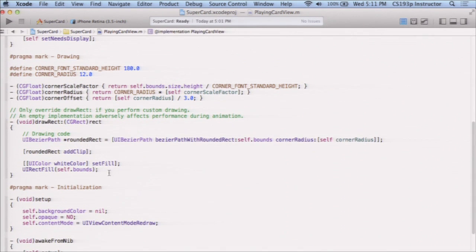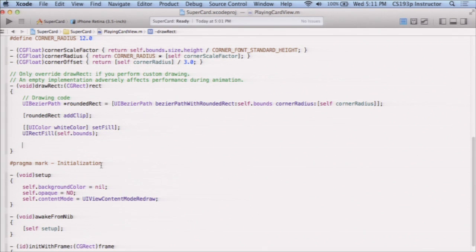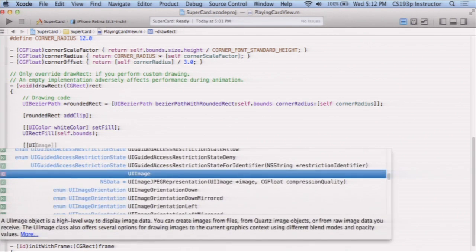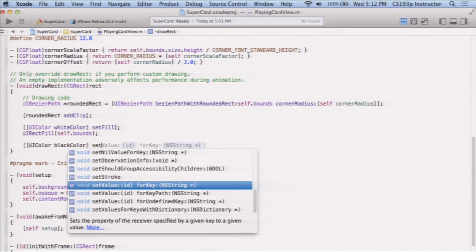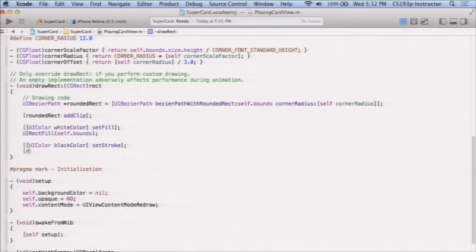All right, so back to here. So now I've got my background white in a rounded rect, which is great, but I actually also want to draw a little black line around the edge of my card, okay? So how would I do that? Very, very simple. I'm just going to set my stroke color, which is UIColor blackColor, setStroke. And then I'm going to ask this rounded rect thing, this Bezier path, to stroke. Okay? And it's going to have the default line width, which is probably 1 point, which is what I want, but I can make it thicker or whatever. So let's go ahead and run and see how things look so far.